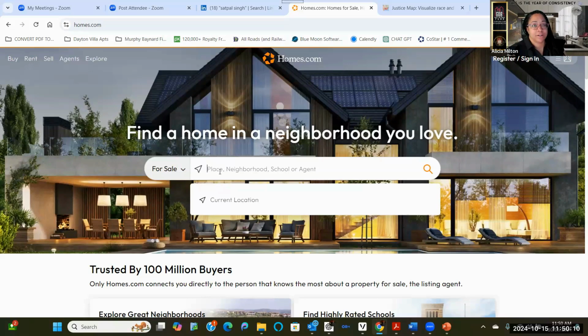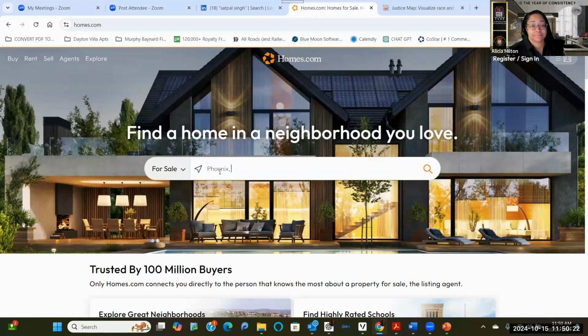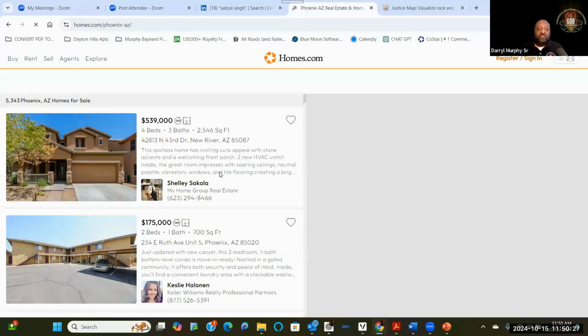Yeah, you could put a zip code in. I've never used that one. I've seen the advertisement. So you want to use a city? Sure. All right, so Phoenix, Arizona. Let's go to Phoenix, Arizona.